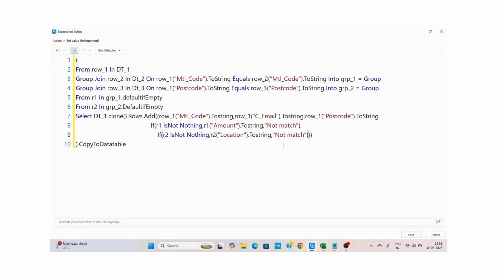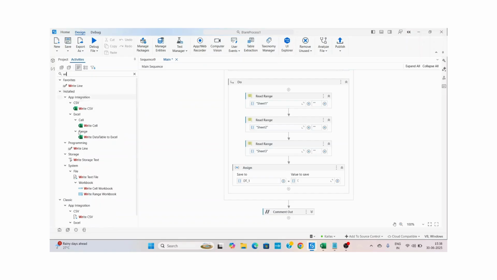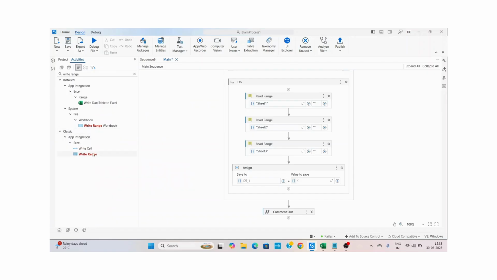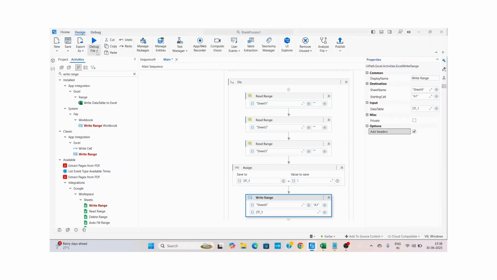So this is nothing but how we can write the query for multiple tables as a left join. Finally I need to store the result into DT1, and I'm going to write DT1 into a different sheet. I'm going to apply the write range. Here I'm going to mention sheet number 6, write DT1, and let's go with the add headers option.